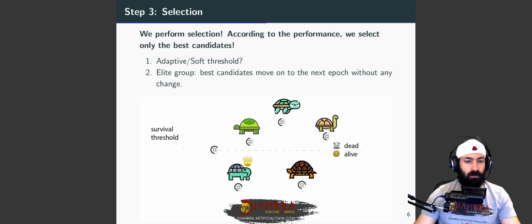And so the next step after you do this evaluation is to select. How do you do selection? It depends on you. You should define some kind of threshold. I want the 10% of the best networks to stay alive, and the remaining 90% I discard. Okay. So this 10% is also called the elite group.